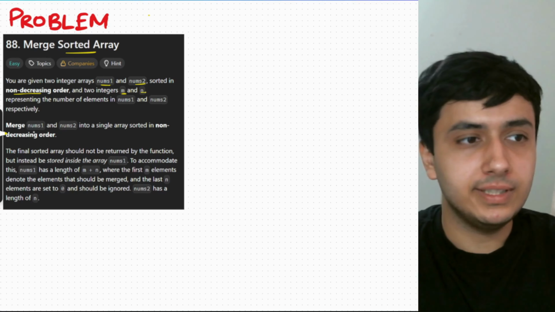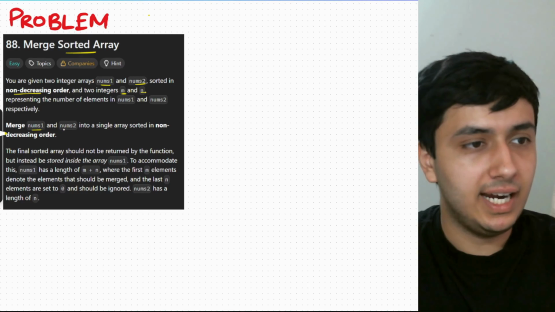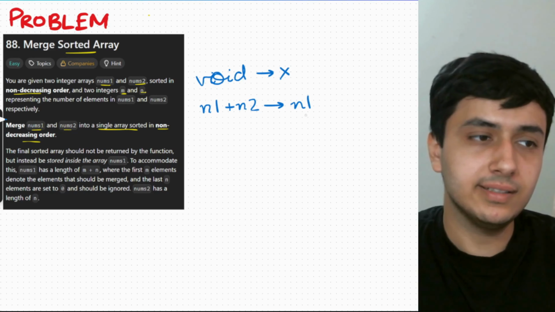What we're supposed to do is merge nums1 and nums2 in a single sorted array in an ascending order. Now if you read the question properly, you'll find out that this is a void return type function, which means we are not supposed to return anything. How we are supposed to do it is you're supposed to include all the numbers of nums1 and all the numbers of nums2 and put all of them into nums1 in an ascending order.